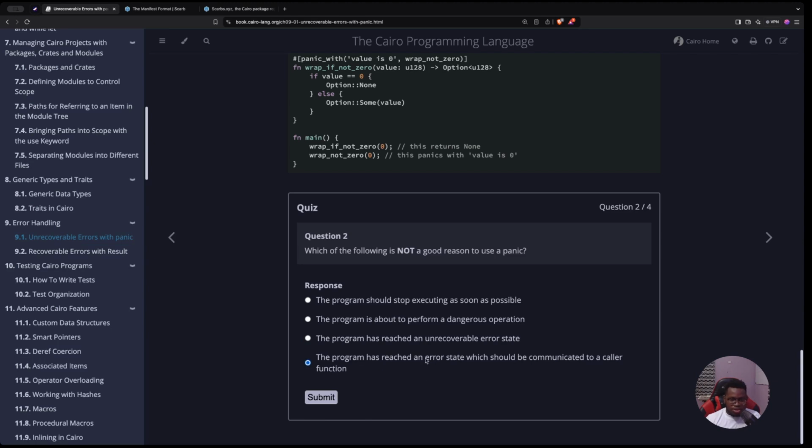So panics are usually not used to communicate errors to the caller. You can use it when you want to stop the program from executing, maybe to prevent a dangerous operation, or if it has reached an unrecoverable error state. For example, when you try to access an index that does not exist in an array.